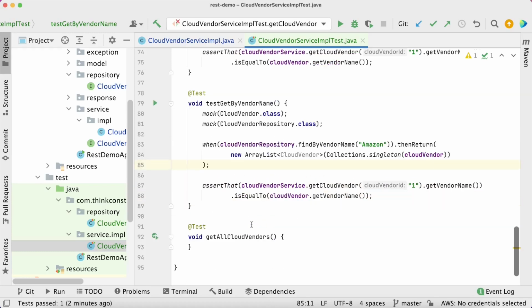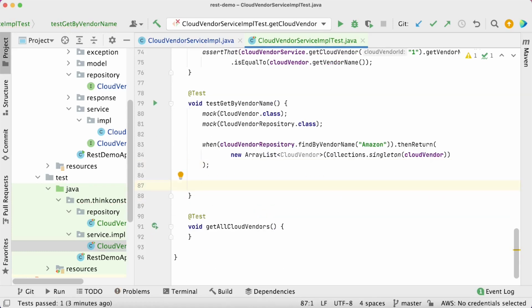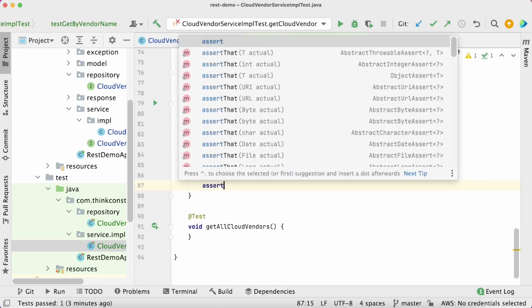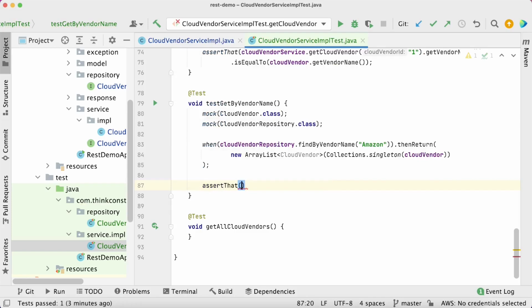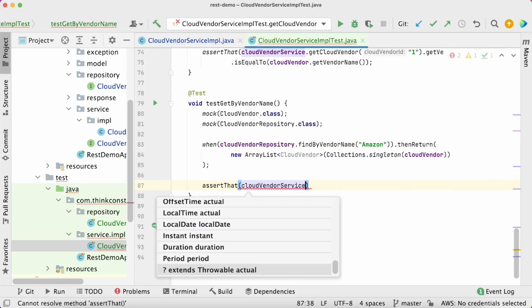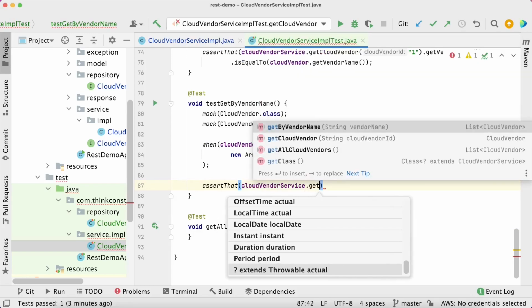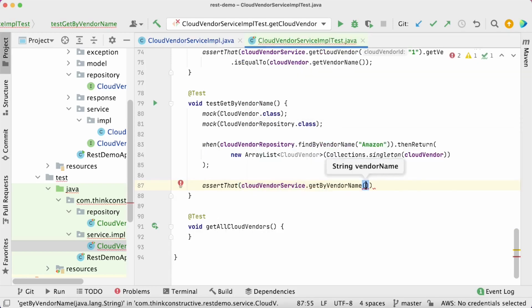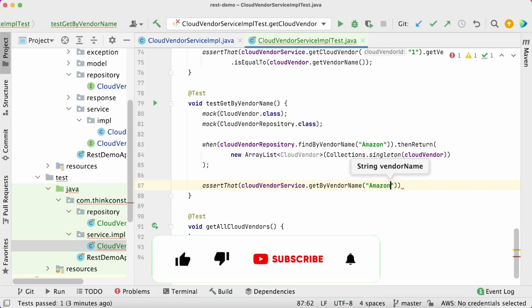Fine. I'll remove the complete assertion and let us start writing a fresh one here. I'll just say assert that. And inside this, I'll directly call my cloud vendor service dot get by vendor name, and inside this I know I've created Amazon, so I should get it right. So I will just say cloud vendor service get by vendor name Amazon.